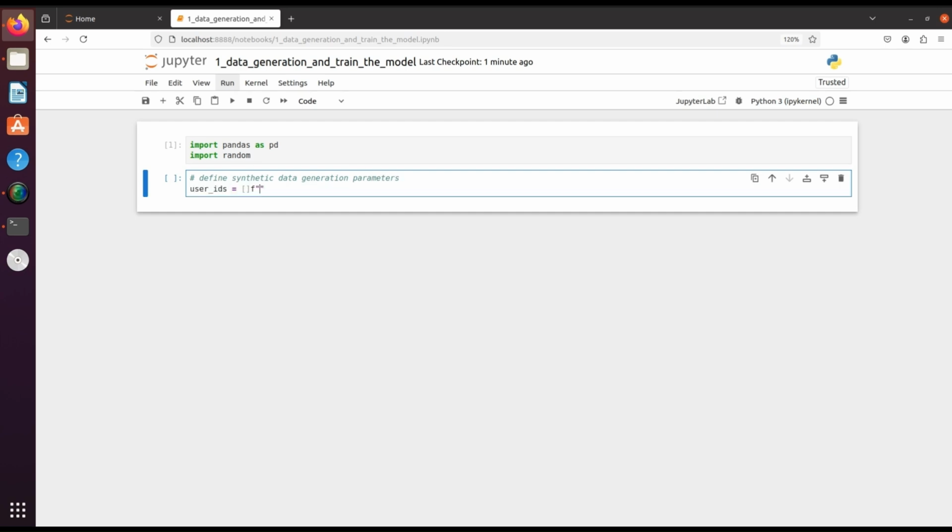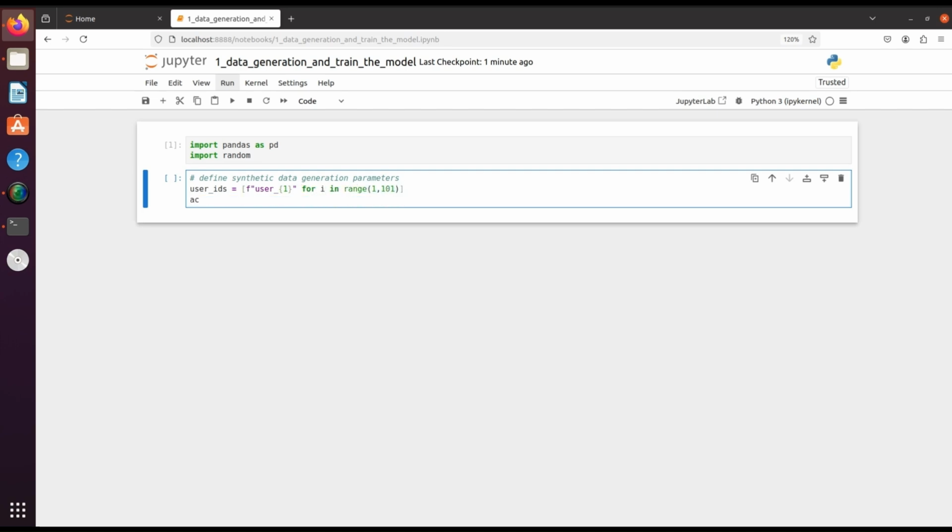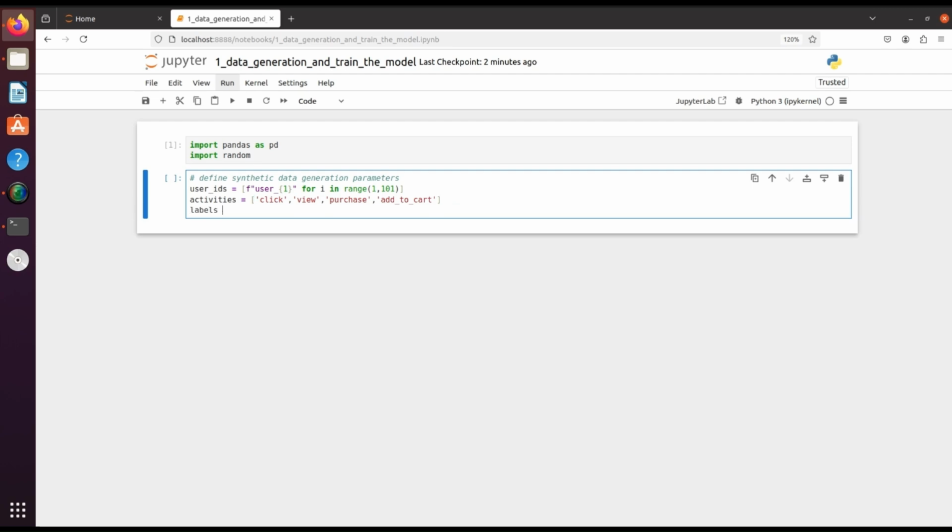We start by creating user IDs, a list of 100 unique user IDs using list comprehension. Next, we define possible activities users might perform: click, view, purchase, and add to cart. We also add a labels list which will represent our binary labels 0 or 1, indicating two categories like non-conversion or conversion.